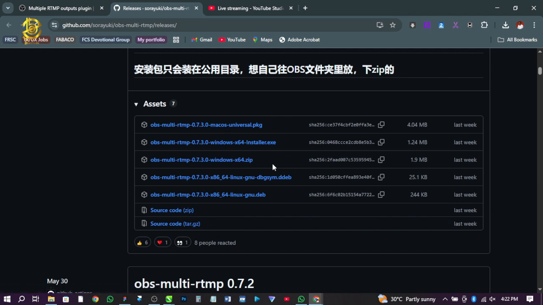The one you are going to be downloading is dependent on your operating system, if you are using a Windows operating system or a Mac OS, so depending on what you are using. For me, I'm actually using Windows to do this.